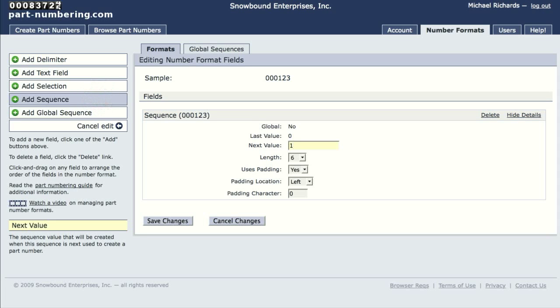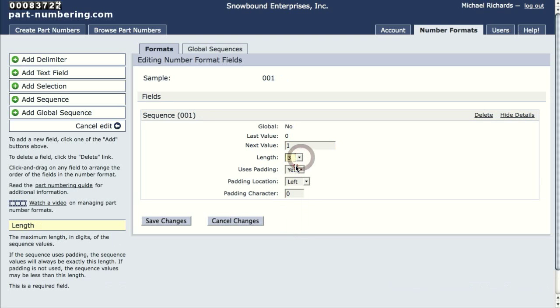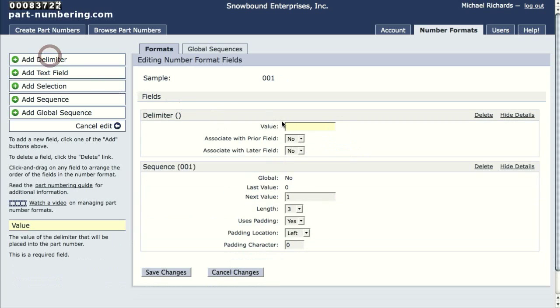This is a local sequence, and the values generated by the sequence will be specific to this number format. Whenever we add a new field to the number format, there will be inputs for the field that describe its specifics. You can get more information about each entry by selecting the input element and looking to the left of the screen as seen here, or by reading the part numbering guide. We'll configure this sequence to be 3 digits in length. Next, we'll add a delimiter, and we'll set the delimiter to be a dash.